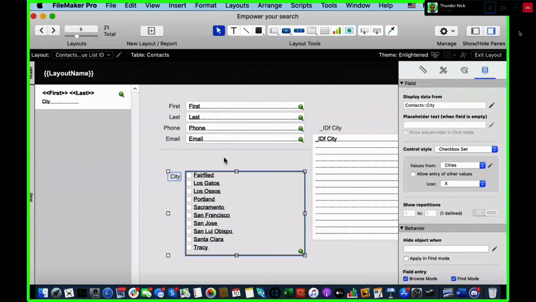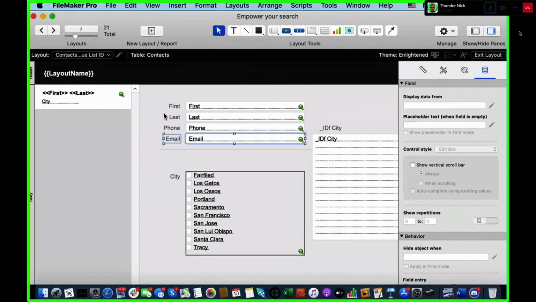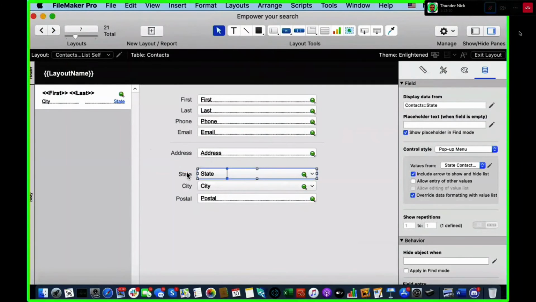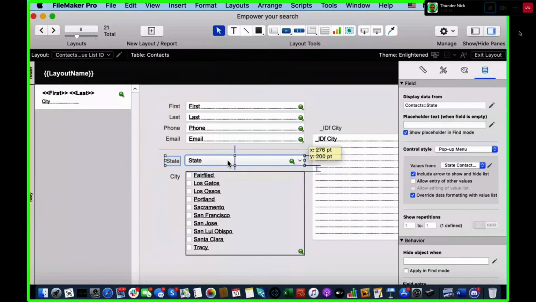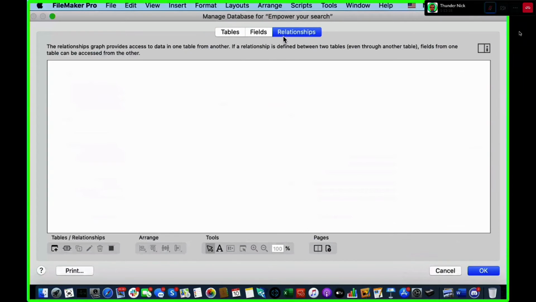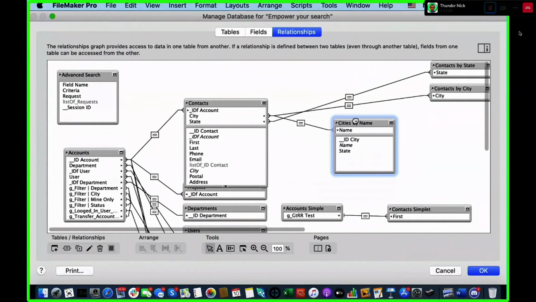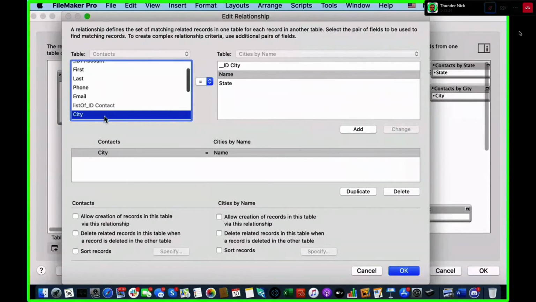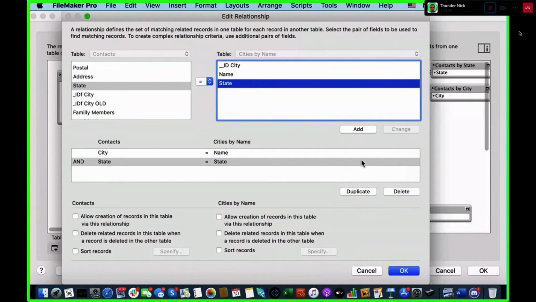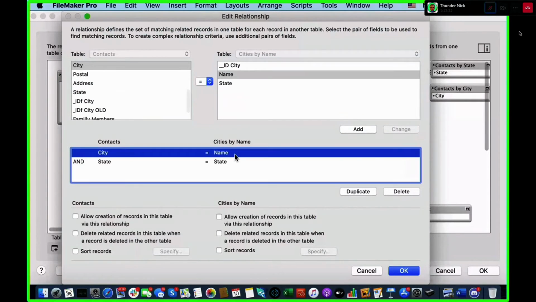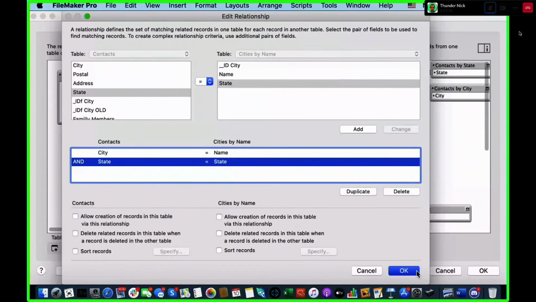So you add the state here. Now your relationship changes. You say not only do you want the city to match the name of the city, but you want the state to match the state. So you have two conditions now. The name must match, but the state also.